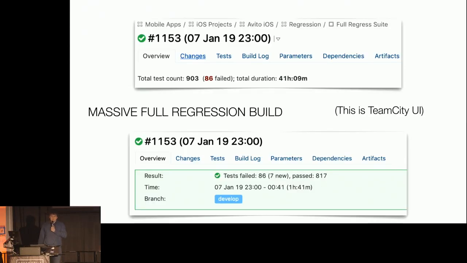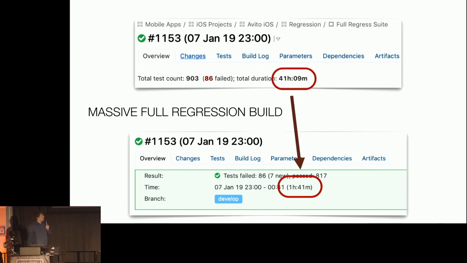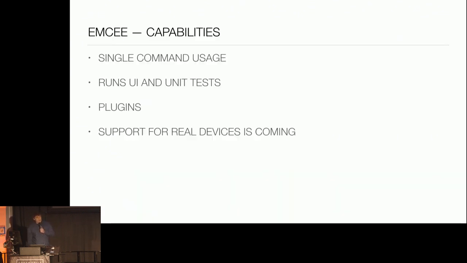We use TeamCity for continuous integration, and these are the screenshots from the full regression build. Here, the magic numbers are 41 hours of UI tests run in 1 hour and 41 minutes, which is good. MC has lots of capabilities like plugin support. It's actually very easy to use. It's a single command to start the simulator farm. And support for real devices is coming. We are very interested in adding support for real iPhones and iPads.